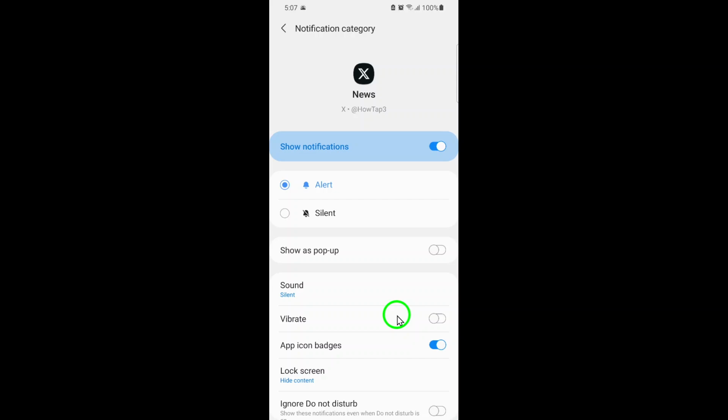From now on, you'll still receive the updates, but without the constant buzzing that can be disruptive during meetings, quiet moments, or while you're just relaxing. Remember, you can always return to these settings anytime and make adjustments if your preferences change. Taking a few minutes to tailor your notifications can make a big difference in how smoothly your phone fits into your daily life.